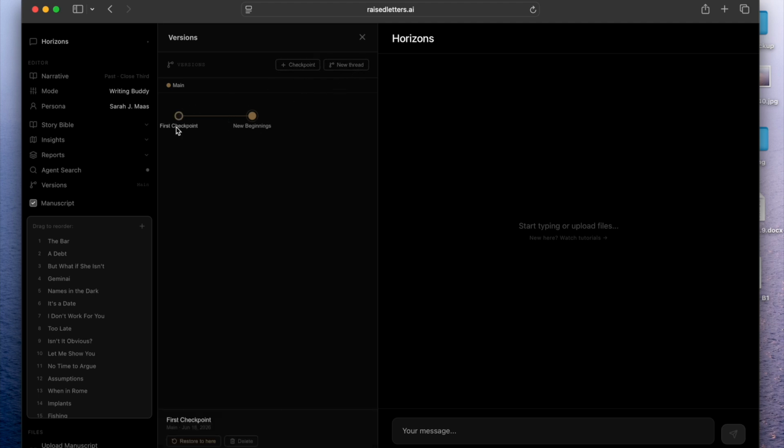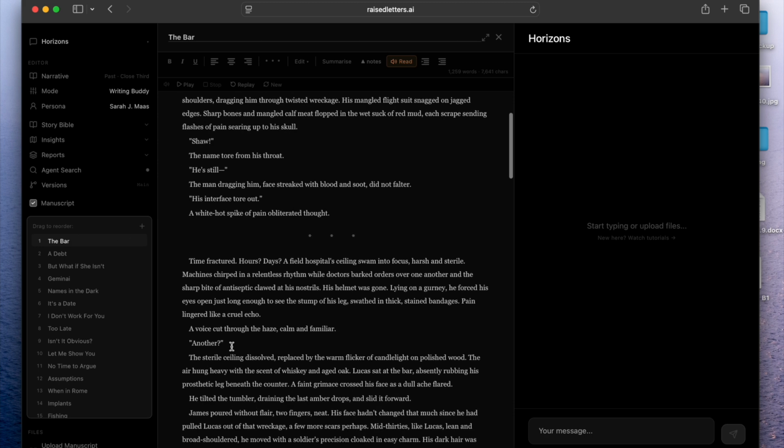So for a checkpoint, for example, here I have two checkpoints. I have first checkpoint and I have new beginnings. I just made these up arbitrarily. You can name them whatever you want. I would suggest naming them something that is going to be easy for you to understand what you did at each checkpoint.